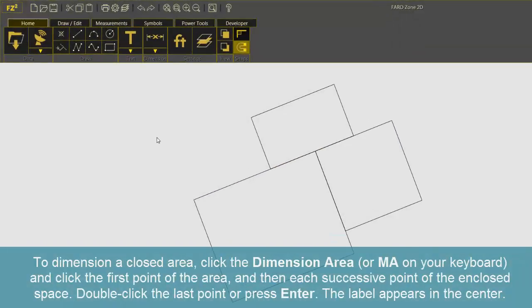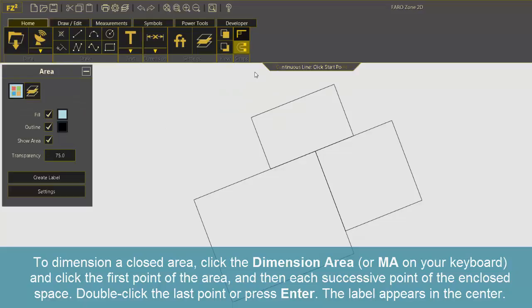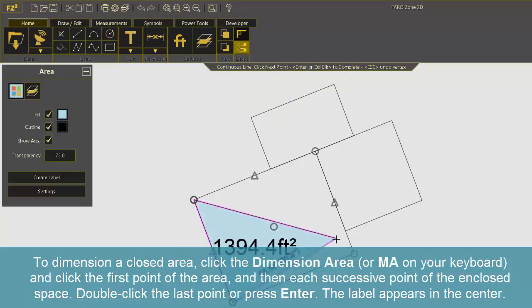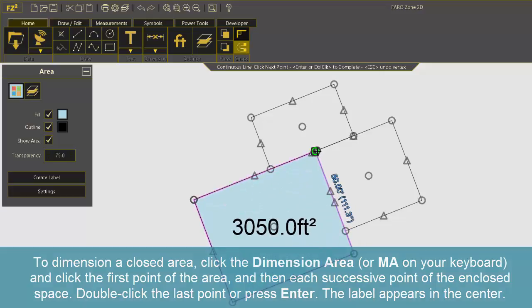To dimension a closed area, click the dimension area, or MA, on your keyboard, and click the first point of the area, then each successive point of the enclosed space. Double-click the last point, or press Enter. The label appears in the center.